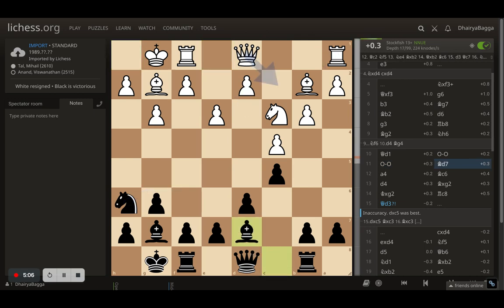Here comes a bishop to d7, developing the bishop, and maybe now with the idea of putting it on to c6, eyeing this diagonal and trading off the light square bishop.